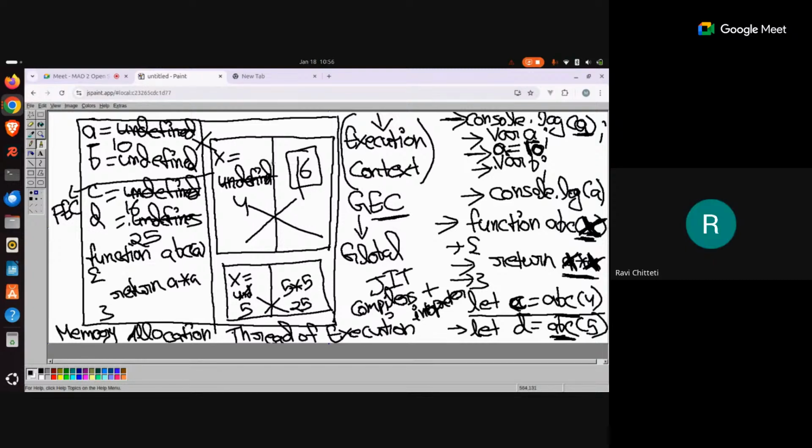Okay, so at the time of compilation is when it starts allocating the memory. Did I get it right? Before reaching the thread of execution phase, it does memory allocation. So after creating this GEC, the very first thing that happens is memory allocation.